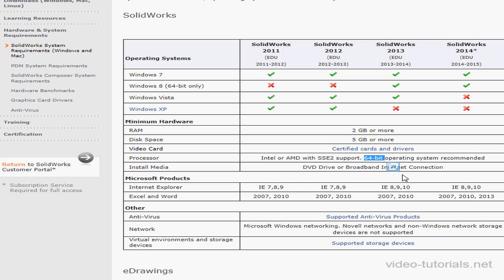Under Install Media, you see we need a DVD drive or a broadband internet connection. Below, you see the supported Microsoft products, Internet Explorer 8, 9, and 10 for SOLIDWORKS 2013, and Excel and Word 2007 and 2010 for SOLIDWORKS 2013. Let's take a look at our video card list now.